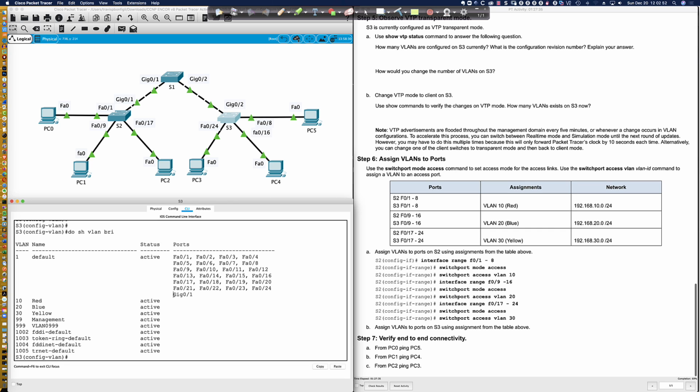And while we're here, why is gig0/2 not showing up? Yeah, because gig0/2 is our trunk port, right? So again, quick segue right there because I saw it was gone and wanted to mention that. Remember, gig0/2 is a trunk link. It's not going to show in the output of the show VLAN brief. So we've manually configured those.